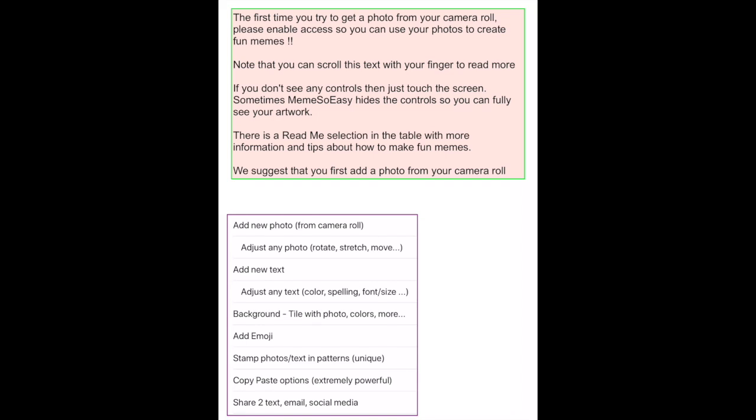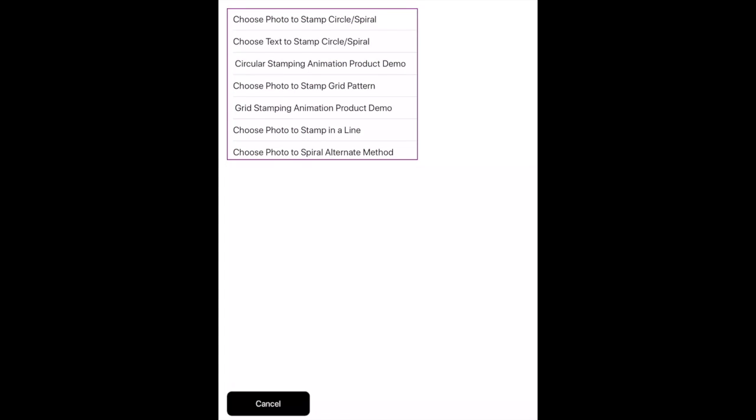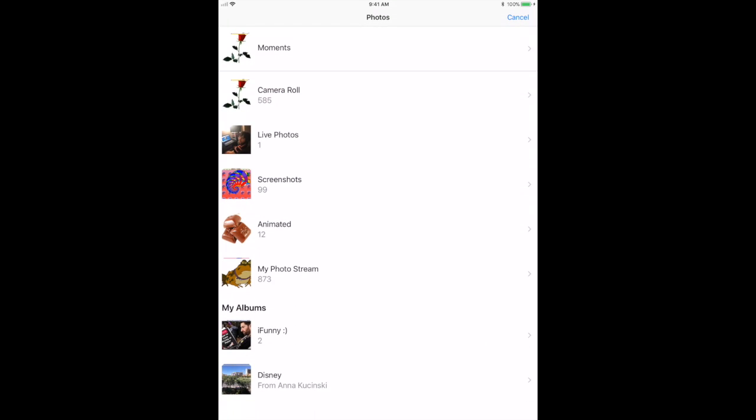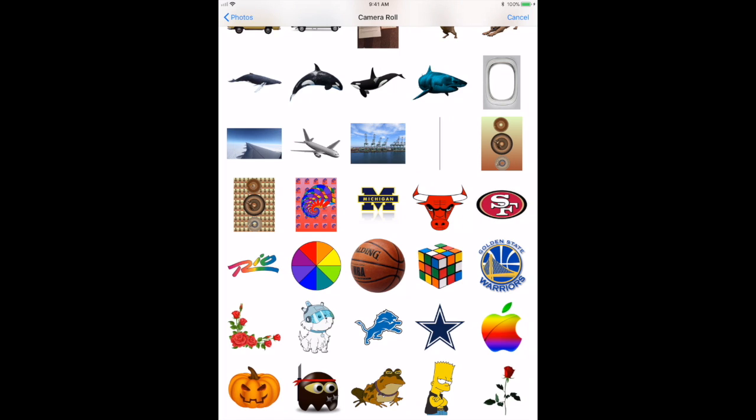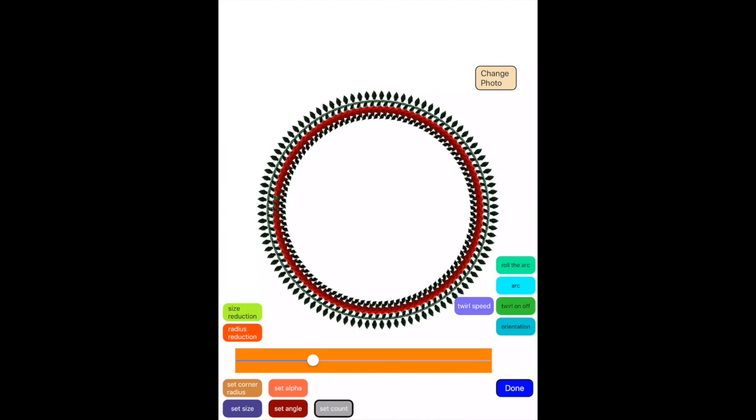Let's show you how quickly you can be very artistic by using the stamp photos text and patterns feature. Okay, so you select that on the table. Then let's choose photo to stamp circle spiral. And then let's choose a photo from our camera roll. I have a lot of photos in my camera roll that have transparent backgrounds. So let's choose this flower here.